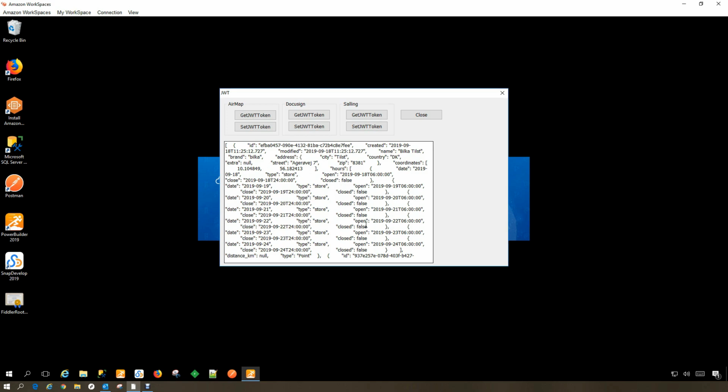So that's it. That's JSON Web Token, a couple different scenarios. Scenario 2 and Scenario 3 aren't quite as directly supported by PowerBuilder, but obviously you can see here you can do it using PowerBuilder. It just takes a little bit more work. So that's it.